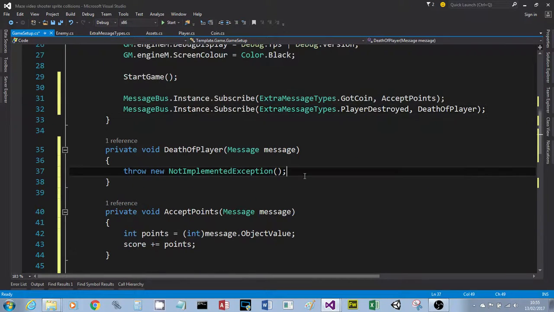Right, so a little bit involved in losing a life. If we lose a life and we've lost all our lives, then it's game over, so we should put a message on the screen to the player. If we lose a life but we've still got lives left, then what we're going to do is reposition the player.